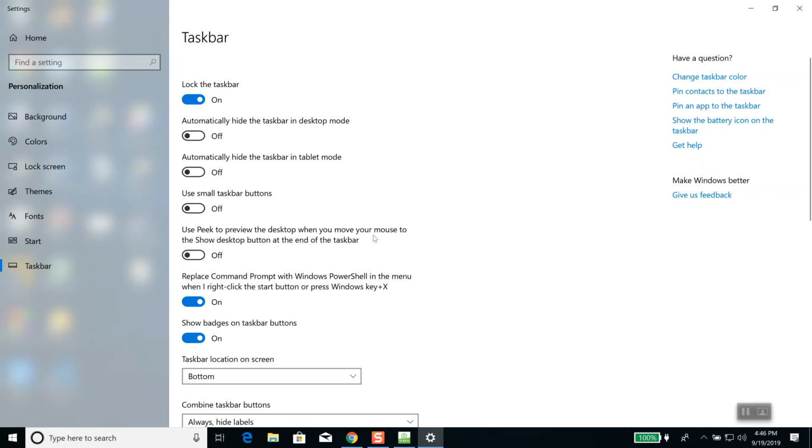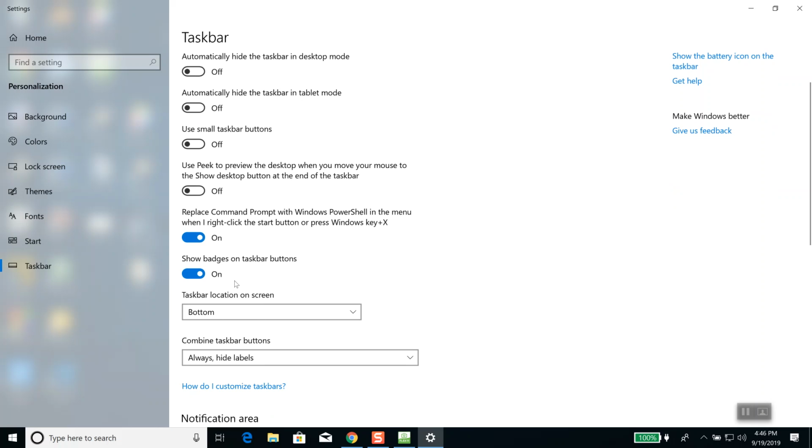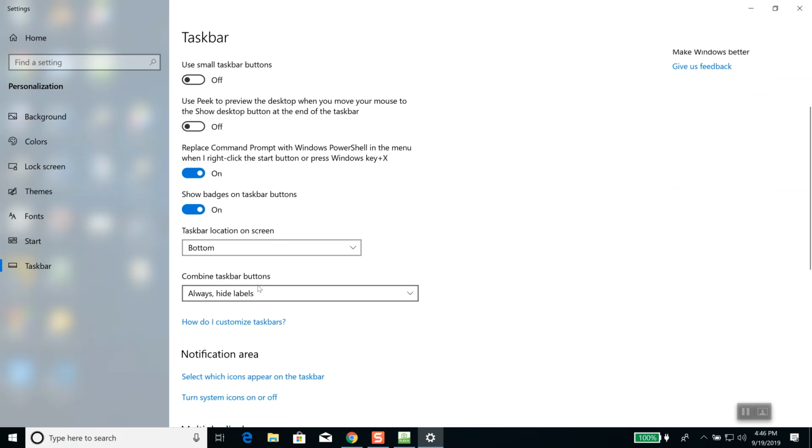Use peek to preview the desktop when you move your mouse to the show desktop button at the end of the taskbar. That's not really worth mentioning. Replace camp, no, don't worry about that. Show badges, don't worry about that. Taskbar location on screen. I don't know. I never have used badges. Taskbar location. This is where you can move it to the side without physically dragging it and dropping it.